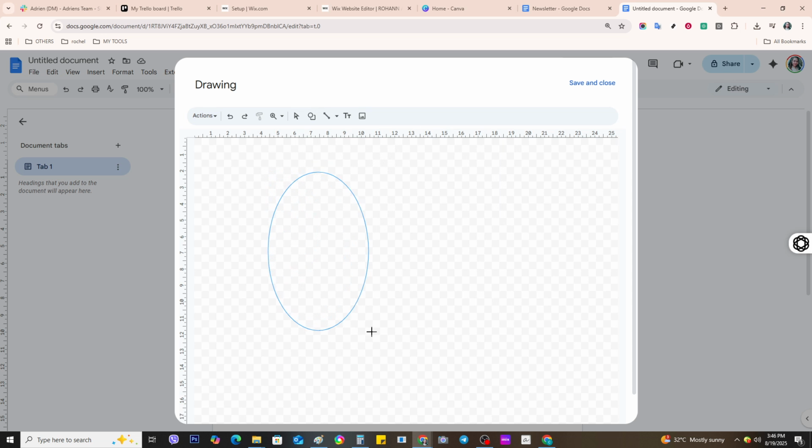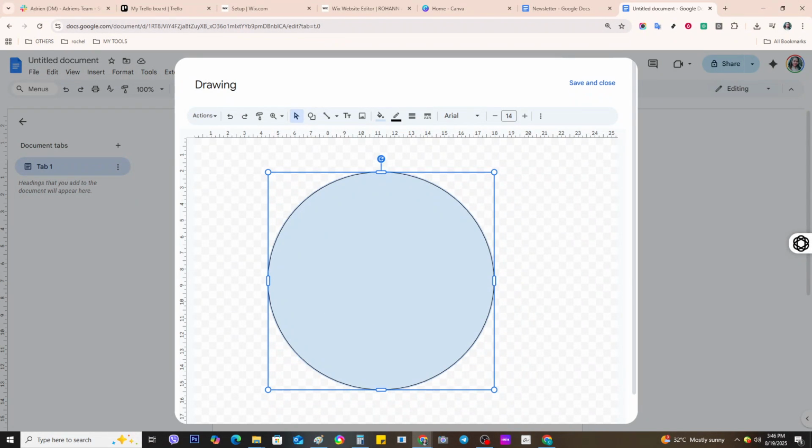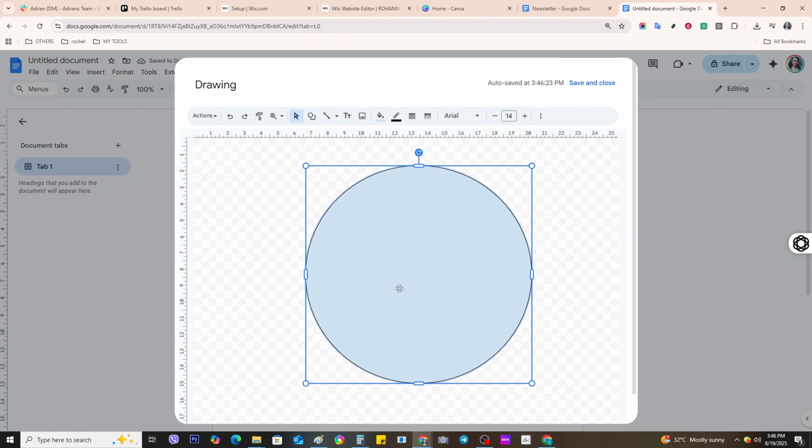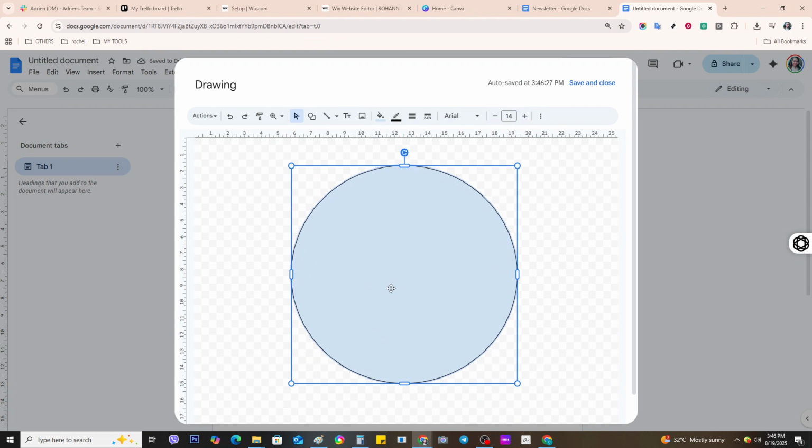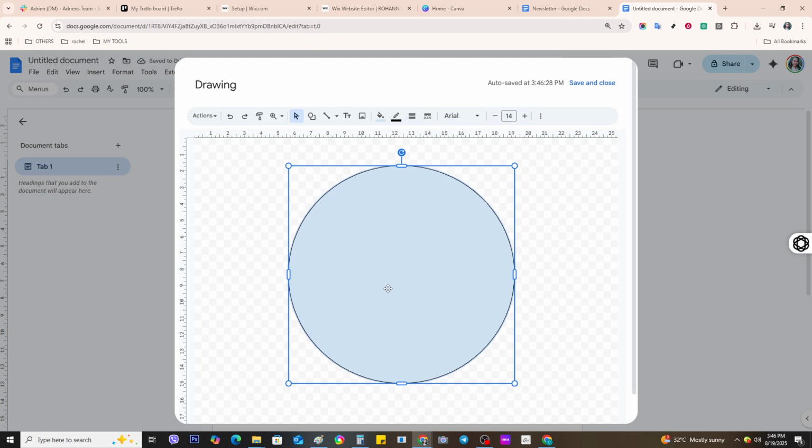For those of you who are looking for precision, here's a useful tip. Hold down the Shift key while dragging the shape. This will ensure your oval turns into a perfect circle, maintaining equal proportions from all sides. Once your circle is sized to your liking, you can begin customizing it. Customization adds a personal touch and can help your circle stand out in the document.